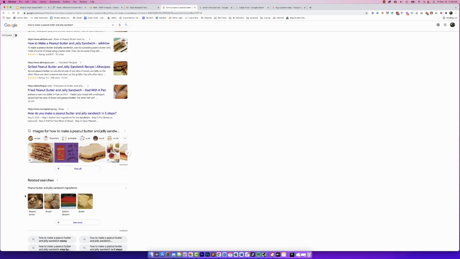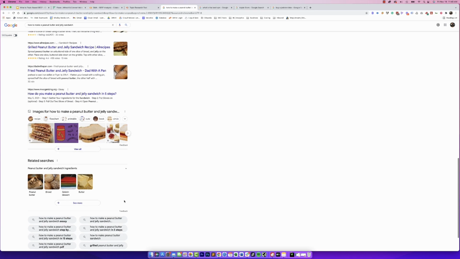In the related searches, we see things that are similar. So peanut butter or bread, maybe butter, gelatin dessert. All of these things are related to that original query that we made, and they make up a larger topic of how to make a peanut butter and jelly sandwich. So that query in itself is connected to all of these other different concepts and subtopics that if we're going to create a piece of content around here, or we're going to have a hub on our website with content around here, we need to make sure that we're addressing.